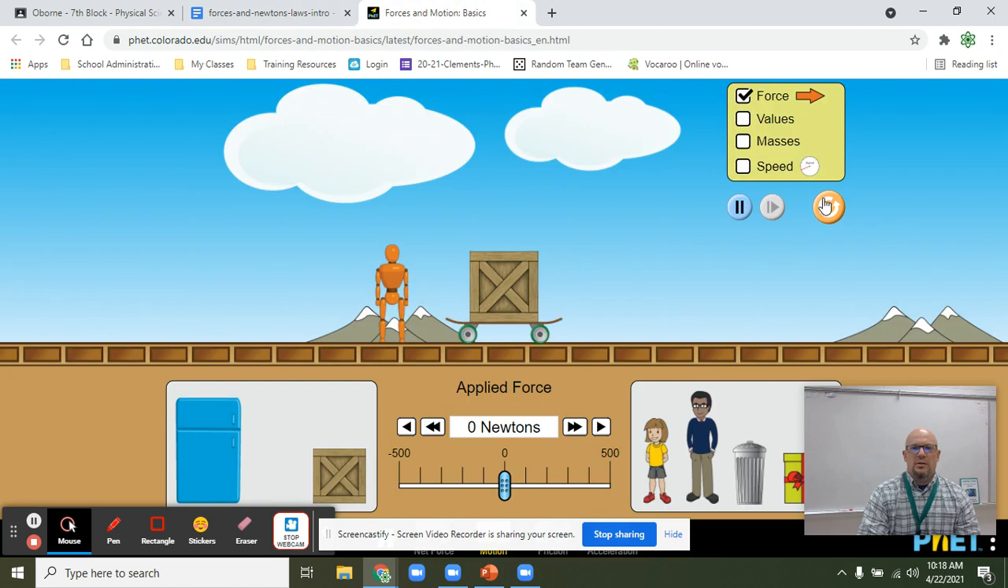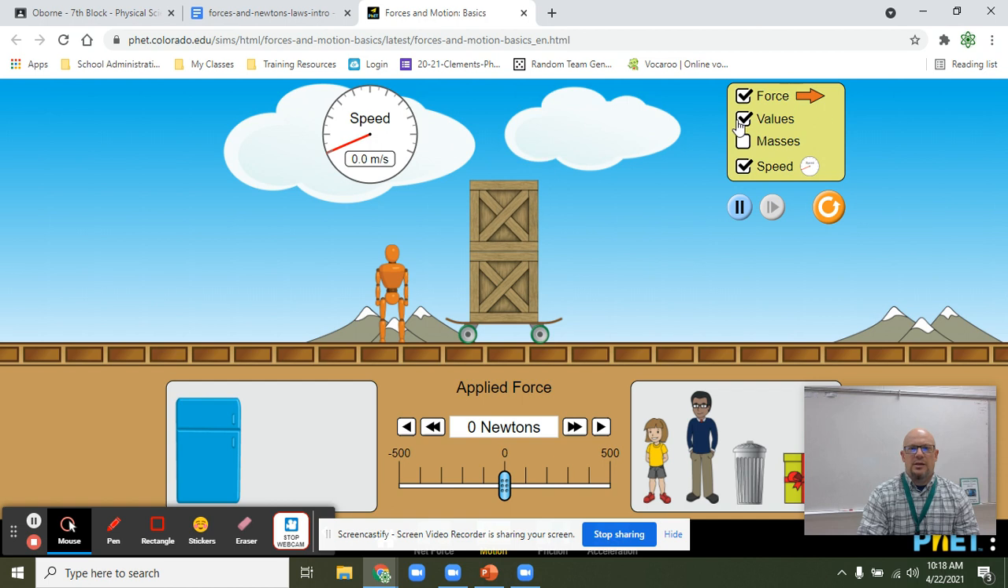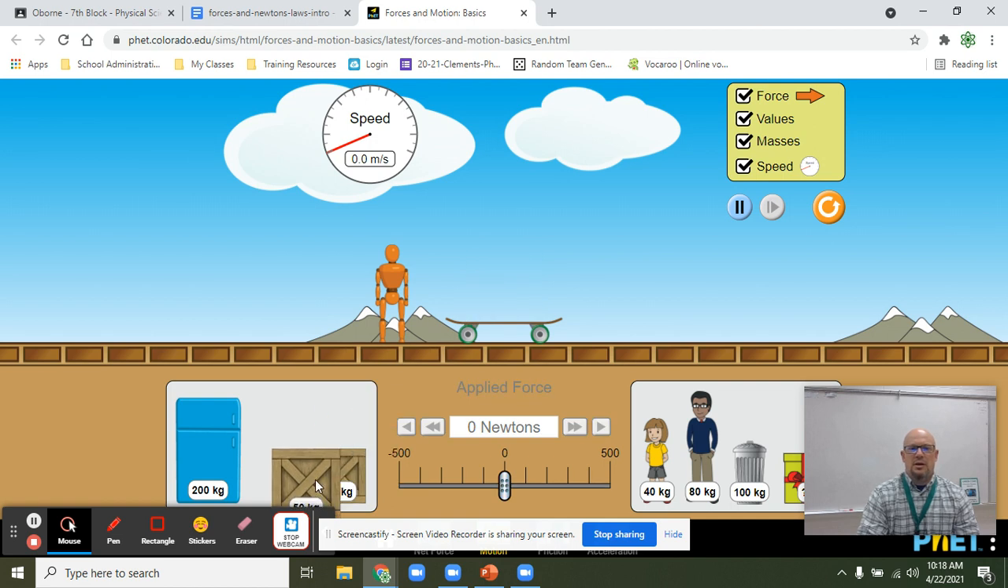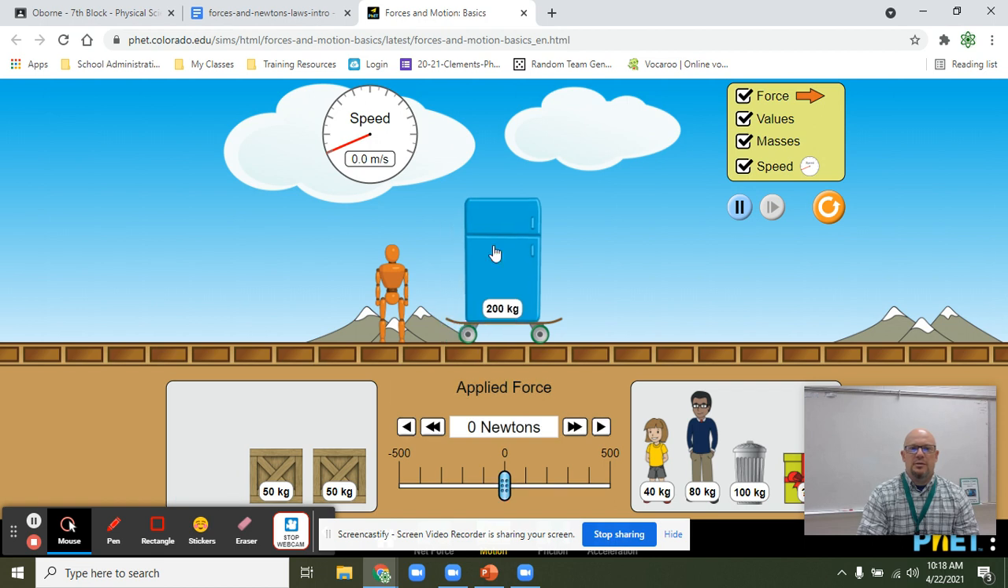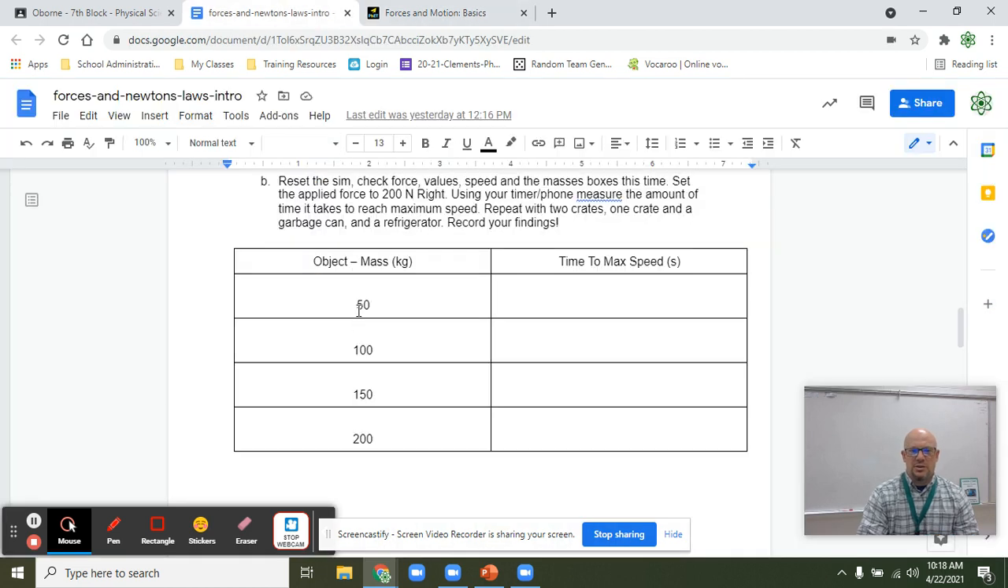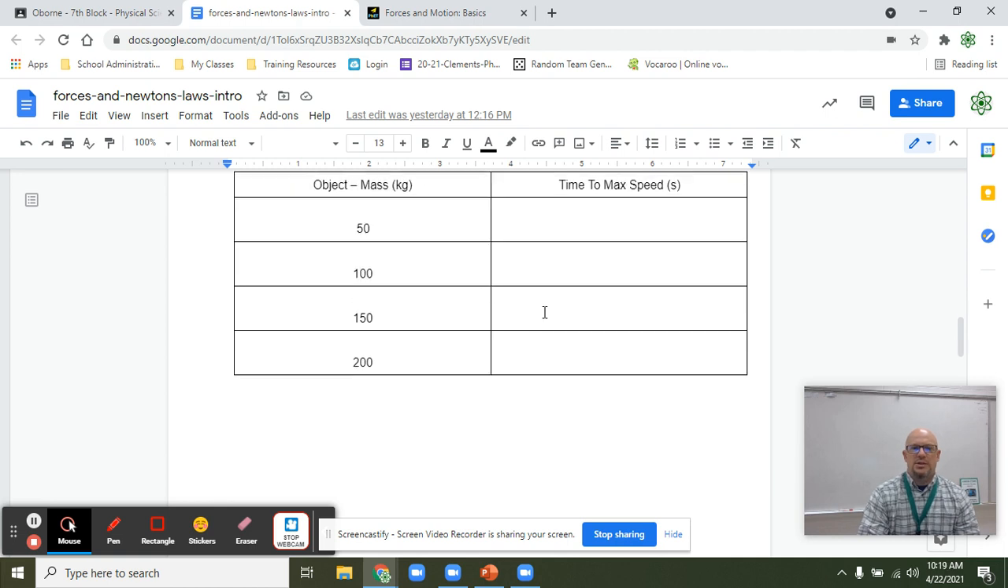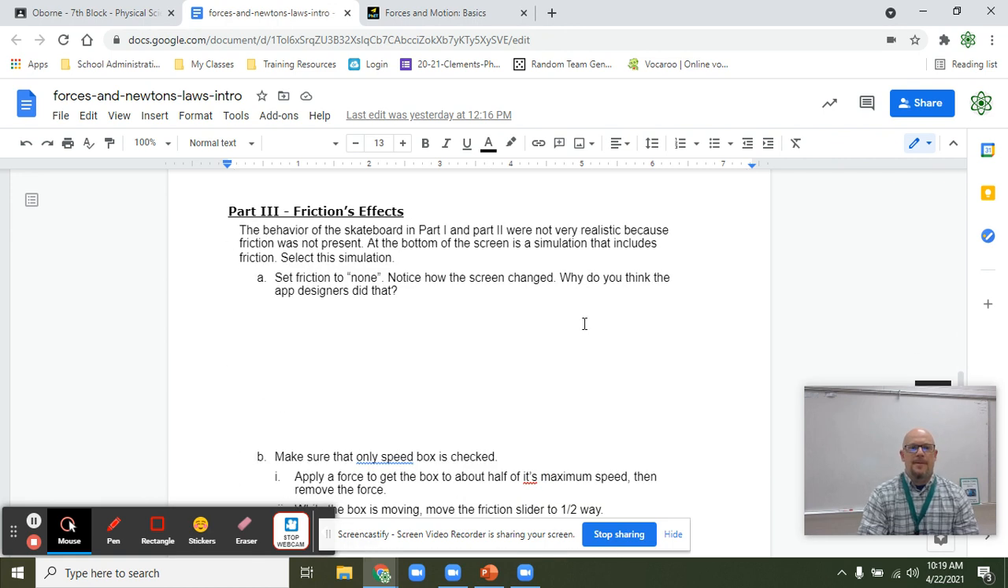Then you're going to do it for mass. Now I'm going to do 50 newtons of force each time, but I can add an extra box. If I click masses, it shows me how much they are. I can move the boxes off. I can use the trash can. I can use a box and a trash can, or I can use the refrigerator to get the different values. You see 50, 100, 150, 200. I'm going to record how long it takes me to get to maximum speed for each one of those.